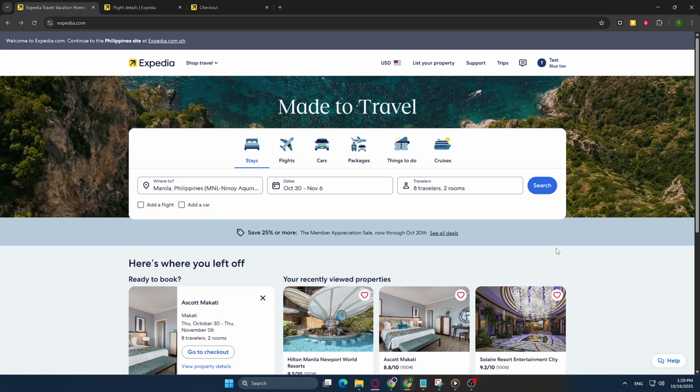Let's start by opening your preferred web browser. It could be Chrome, Firefox, or any other that you regularly use. Once you're there, type in Expedia.com in the search bar at the top of your screen. You should see the familiar blue logo once the page loads.